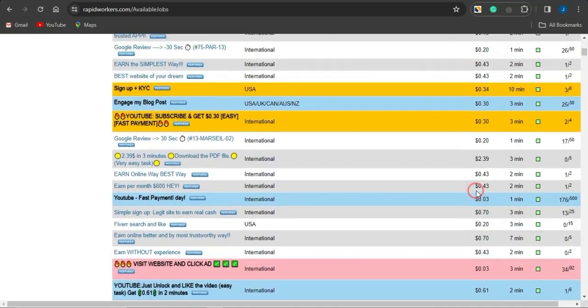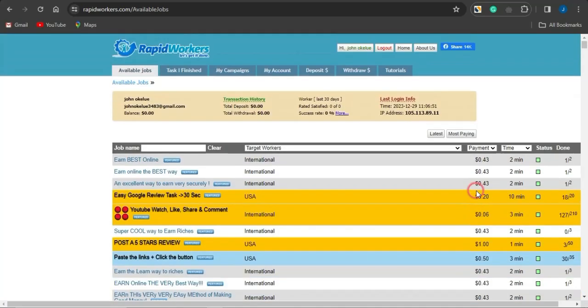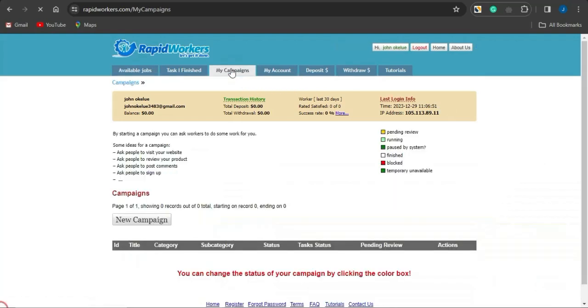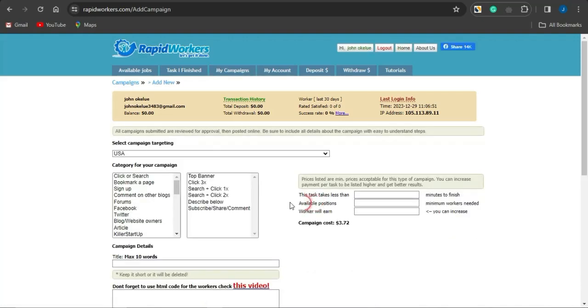Complete such tasks and generate some kind of income that you can use to go on to funding your campaigns on this platform. So right now, you want to simply go on to fund your campaign and come onto this section that says my campaign. You want to click on new campaign, and if you do click on new campaign right now, it's going to bring you to this page where you want to select the country you're targeting. I'm going to be targeting the United States. That's why I'm going to leave that as it is.